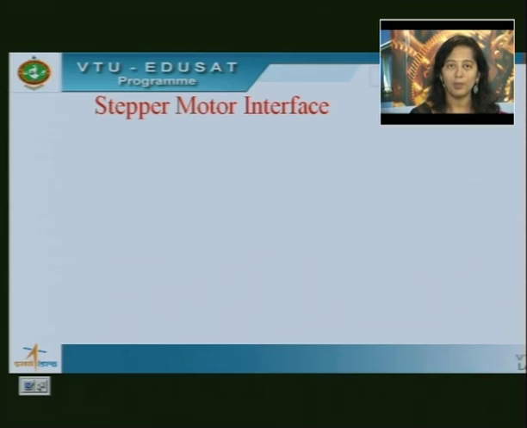So, what is a stepper motor? Generally, we've heard about 3 different types of motors. You have the stepper motor, the DC motor and the AC motor.